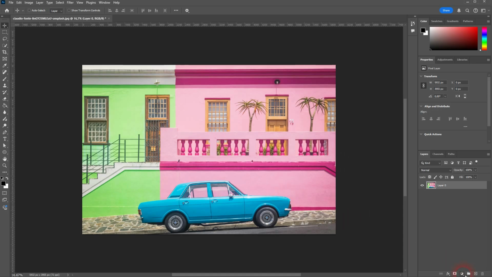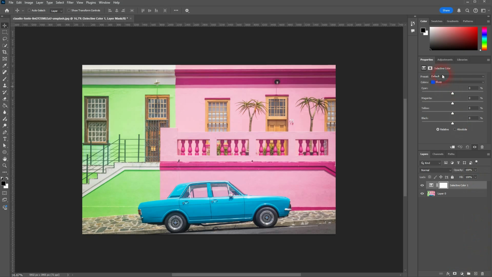And this comes in pretty handy when you have a clear separation of colors. So in the photo that we've got here, we have three main areas, the car and the two colored buildings. And we can use the second drop down right here for the colors and then target these specifically.